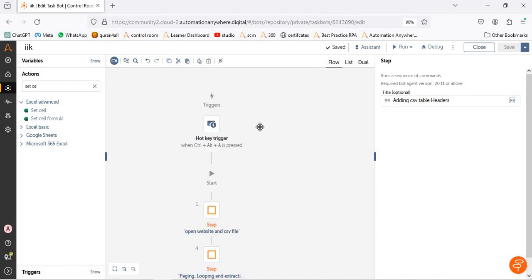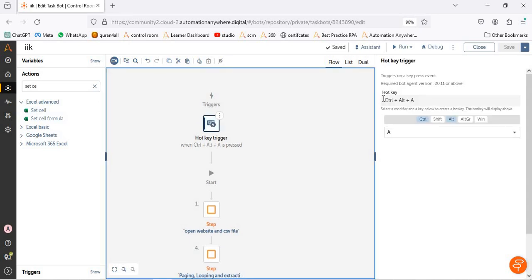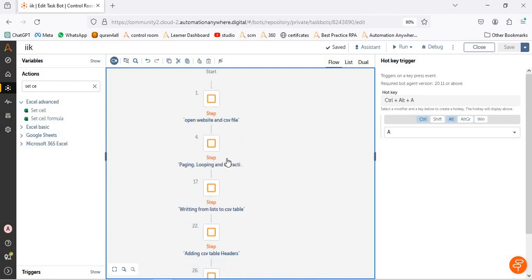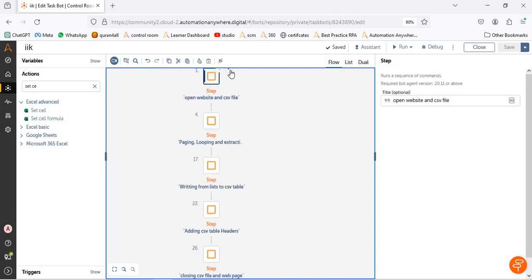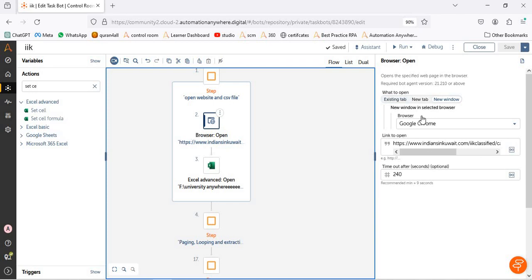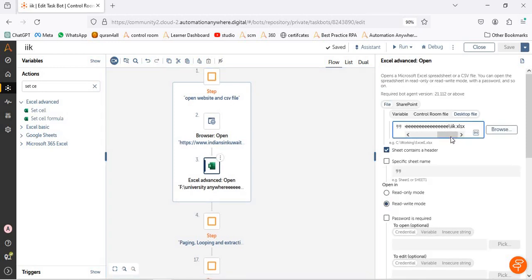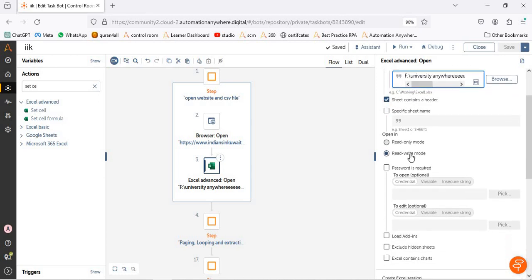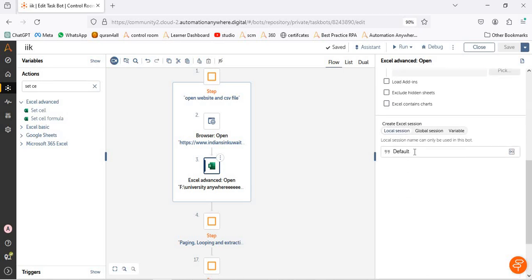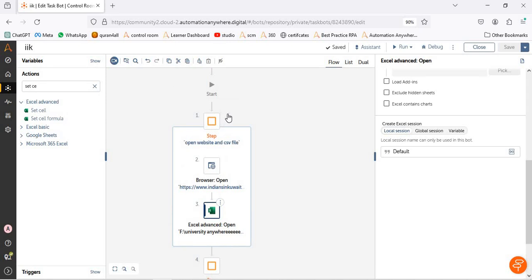Let's come to see what we have done here. First of all, we used our triggers here, the hotkey trigger. We just mentioned the key here, hotkey Ctrl+Alt+A, and then I have divided my program into 5 steps. The first step is to open the CSV file, just dragging open browser and new window and choosing Google Chrome and pasting the link here, and then open a free Excel CSV file from Microsoft Excel. And also we have mentioned here that the sheet contains a header, read write mode, and then assign our session as default. This is our first step.